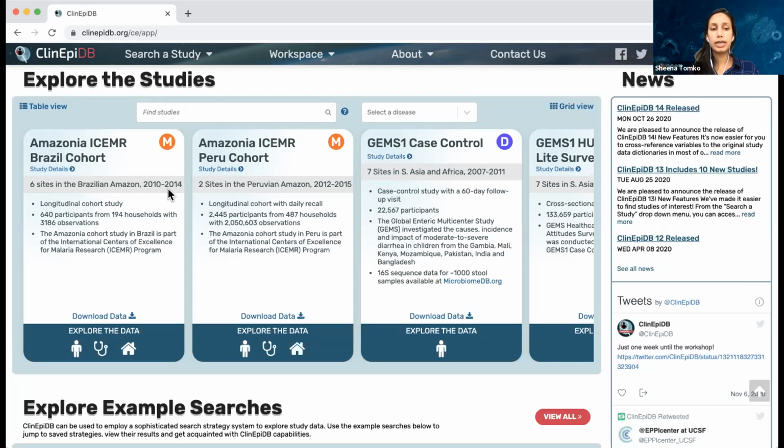This was done by one of the ICEMRs, the International Centers of Excellence for Malaria Research. There are a number of ICEMRs spread around the world, and the goal of all these different ICEMR programs is to really try and understand malaria epidemiology and biology in different contexts. So this one was a study done by the Amazonia ICEMR in the Brazilian Amazon over that 4-year period.